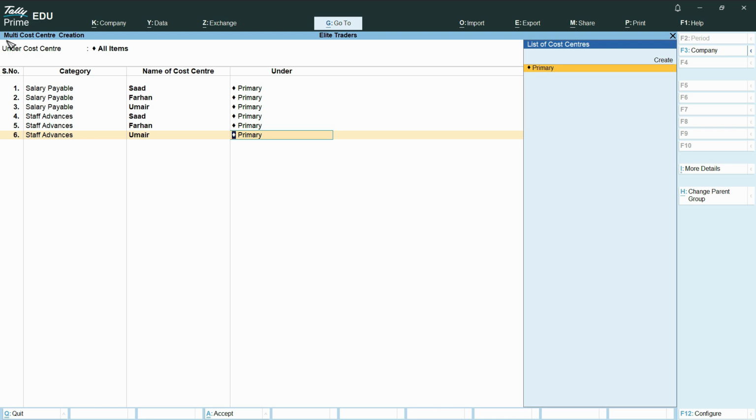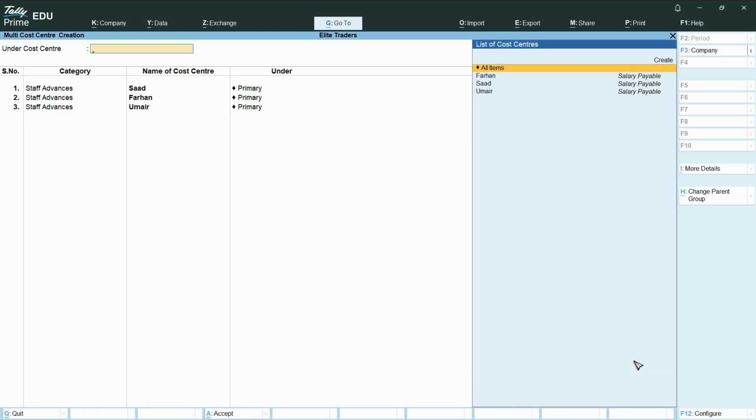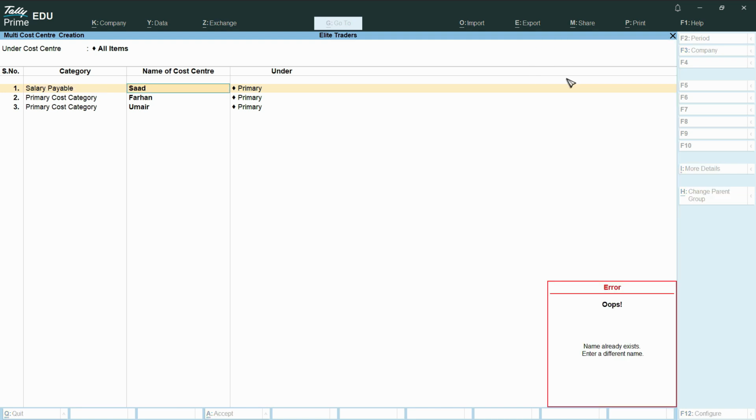As you can see, multiple cost center creation is very simple and saves so much time. If you create them from a single ledger, it will take you a lot of time. Now press Ctrl A to save. As we can see here, it says that Saad already exists. This means that when we create the 2 cost centers, we need to differentiate them a little bit in the name. The other ones were saved.